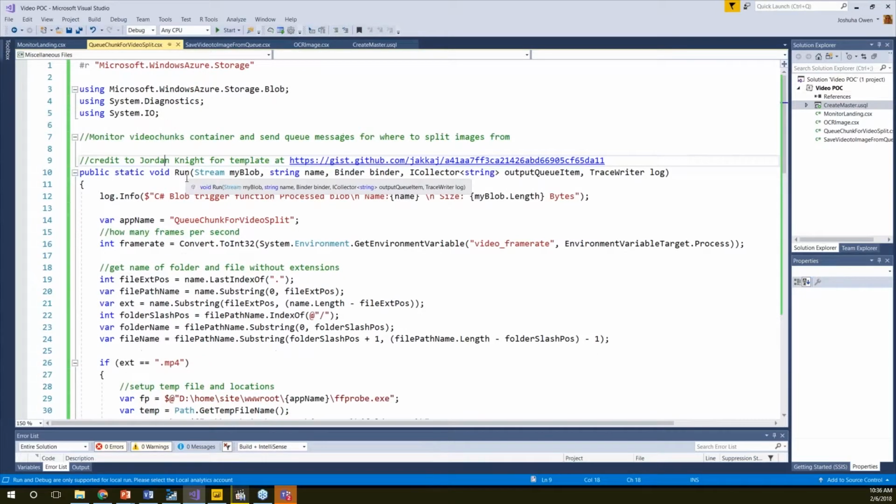So that other Azure function that actually gets triggered is the chunk function, right? The first one split it down into 10-second chunks and saved it out to that new directory. This one is going to take that 10-second video chunk and identify where in there we need to grab our images from, and put that into a queue so that another Azure function can do stuff with it. Again, this template is similar, right?